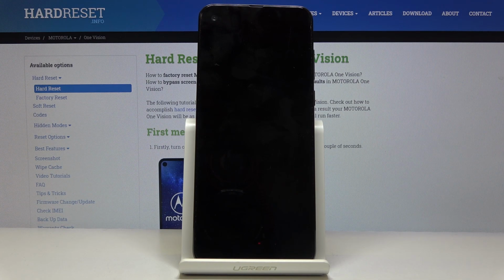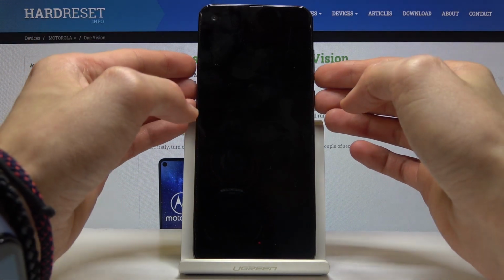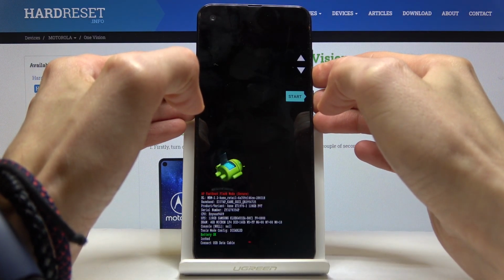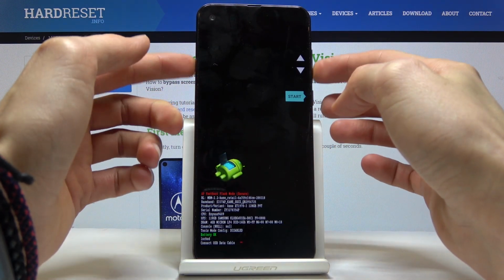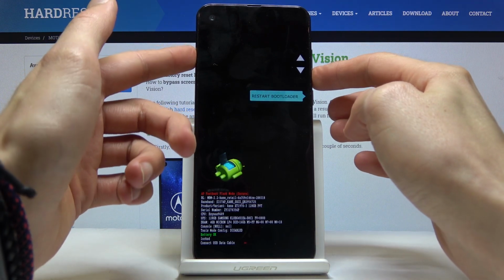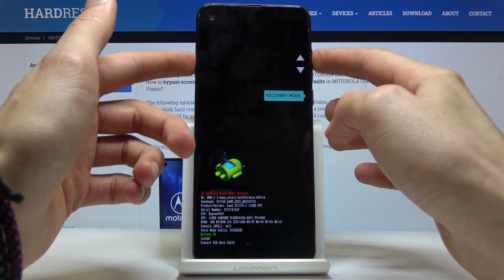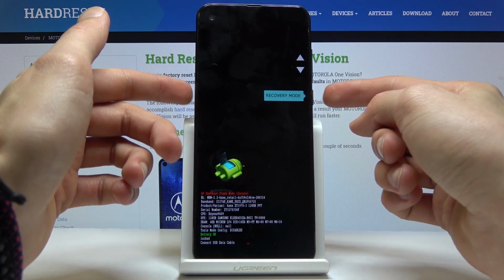And once the device shuts off, you then want to hold the power key and volume down, both of them at the same time. And from here, using both volume keys, you want to select recovery mode as it is right now and press the power key.